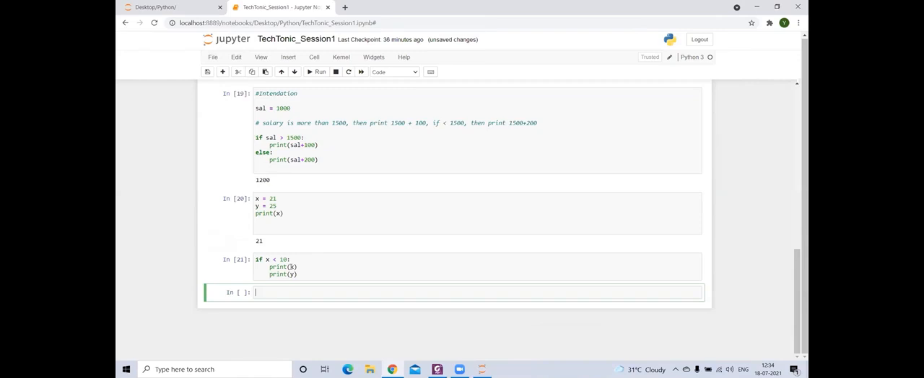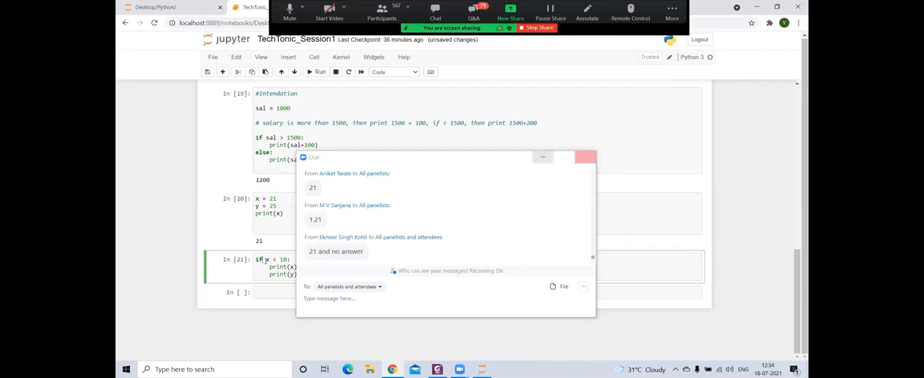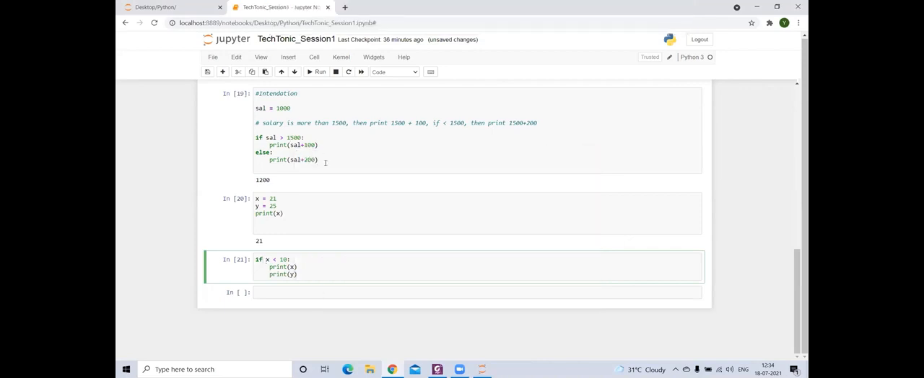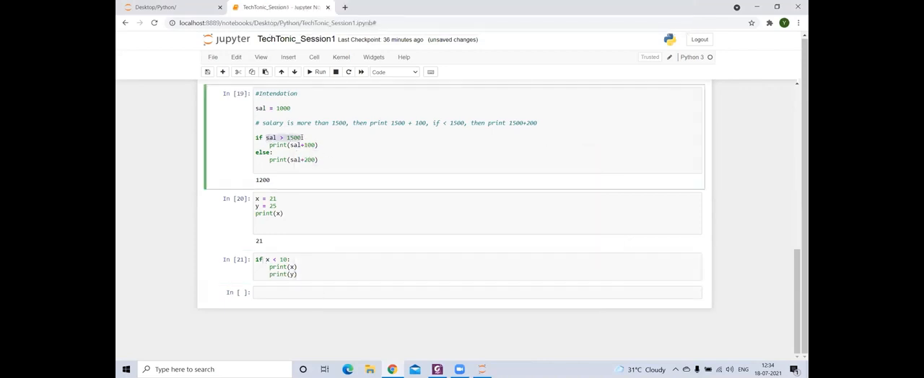Why is nothing being printed here? 21 and no answer. Very good. So what is happening here is, just imagine this clause where this has failed. So it had an else clause where it came here to print this, right? Just imagine that you do not have this else here. Then if this fails, it will not know what to do and it will just close the loop and finish off the running of the code.